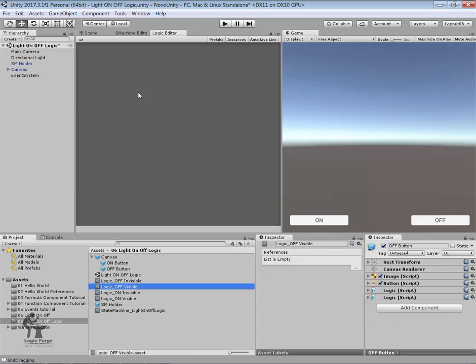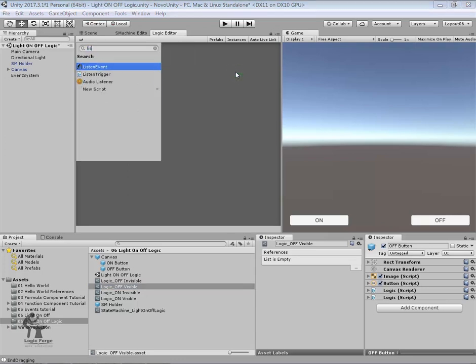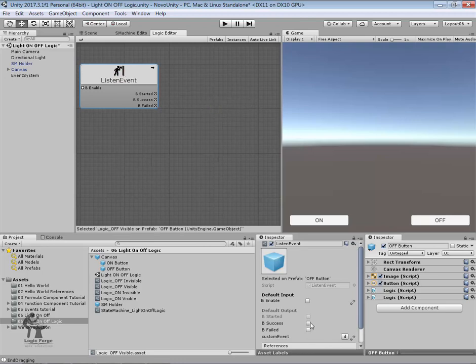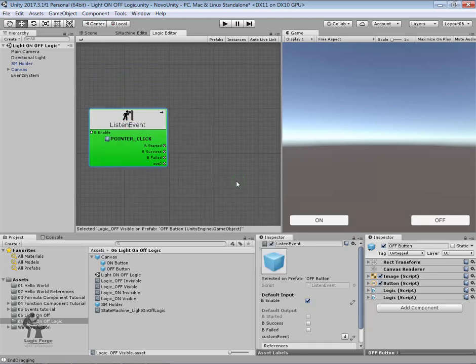Select logic_off_visible.asset in Logic Editor, add component Listen Event to listen if the button is clicked. Right-click on its title and select UI Pointer Click. Next, when the button is clicked, we need to trigger StateMachine transition by satisfying the StateMachine condition, by invoking Light Off event. The StateMachine will transit from on to off state.